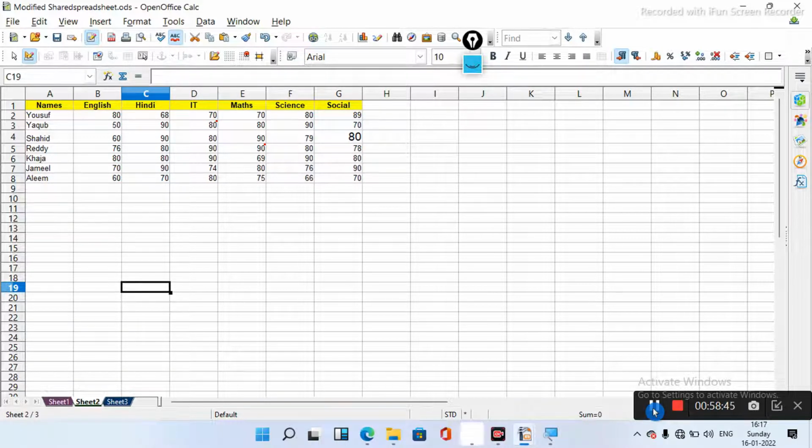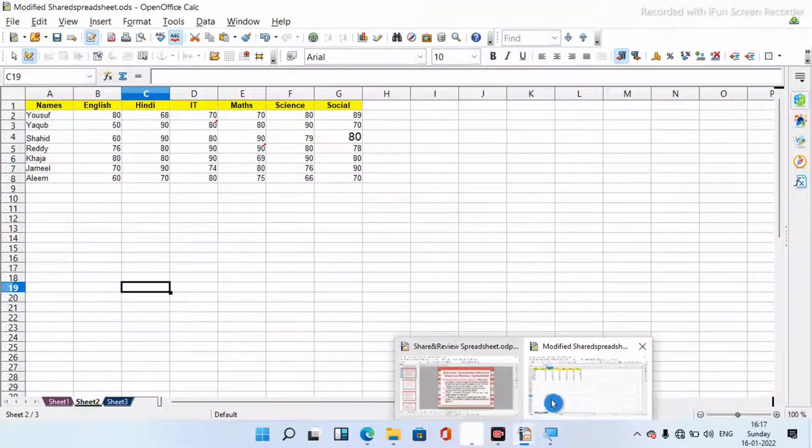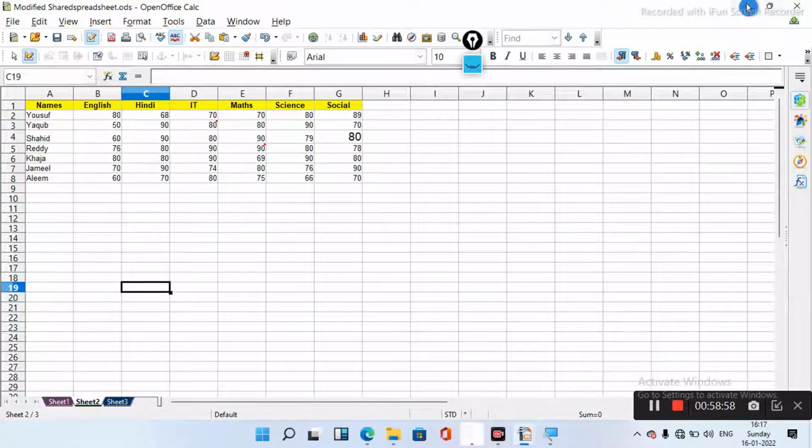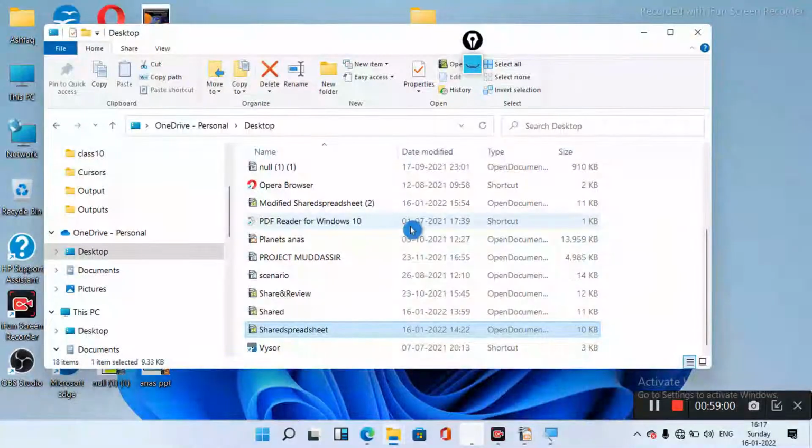Here I have selected two documents. One is the modified document, the other one is the shared document. I will show the name. This one, the shared spreadsheet document.